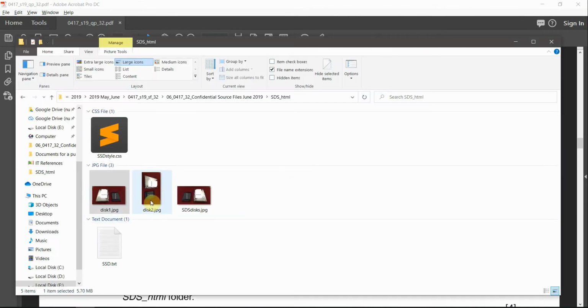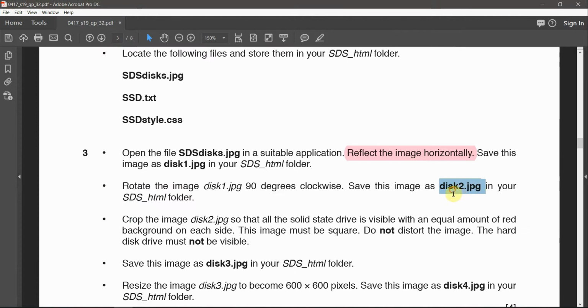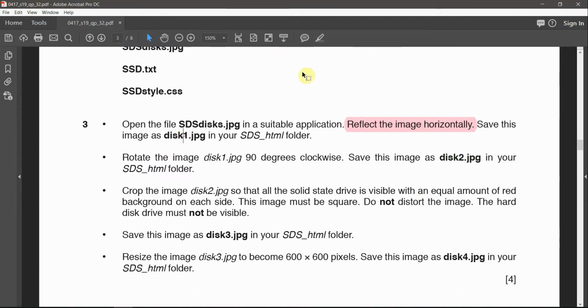Okay, it's already added over here. So the next question, we're done with creating this one and creating the second image. Crop the image in disk 2 so that all the solid state drive is visible with an equal amount of red background on each side. This image must be square, okay? And do not distort the image. The hard disk must not be visible, okay?